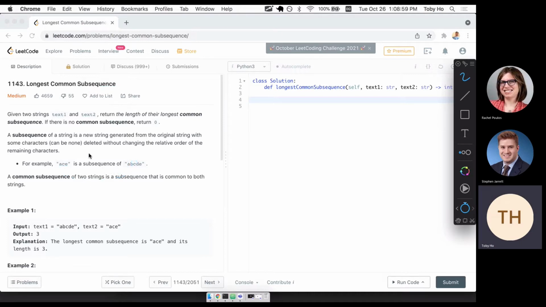Another way of saying that is the string ACE is a string where each character belongs in the second string ABCDE, and each character is in increasing order of the order that is within the second string. So the C in the first string has to come after A in the second string, and the E in the first string has to come after C in the second string. Okay, so that's what a subsequence is.